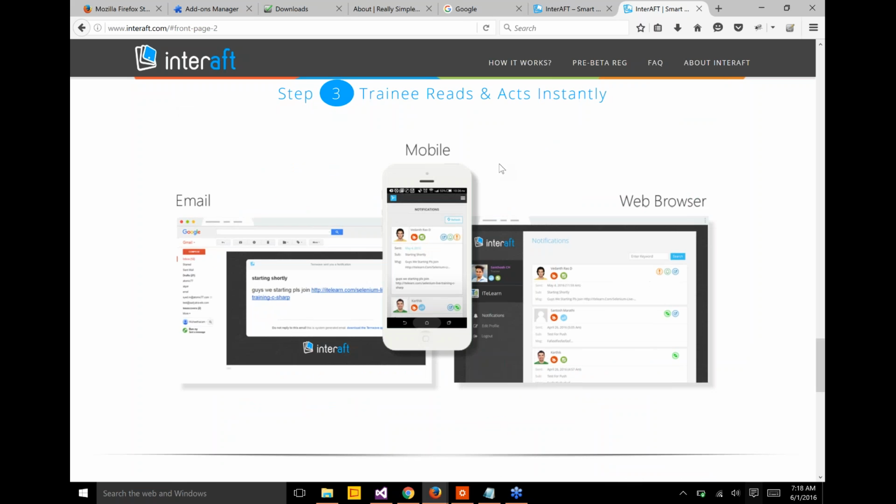Apart from this, the final and most important step is the trainees. The trainees get an email of whatever alert or message we send. They also get a notification on the mobile device, which is only for Android as of now. In a week or so, we should be able to come back with iOS too, and they're also able to log in to the web browser to get the details.